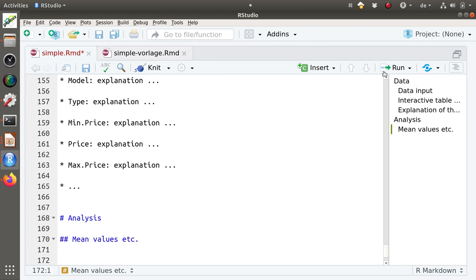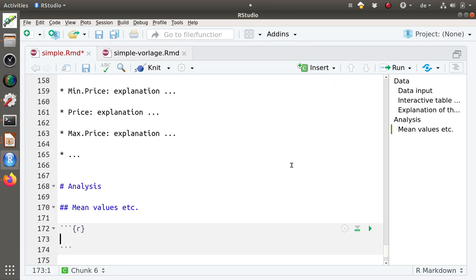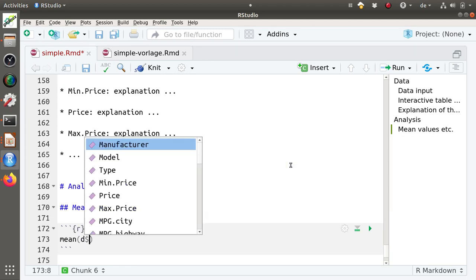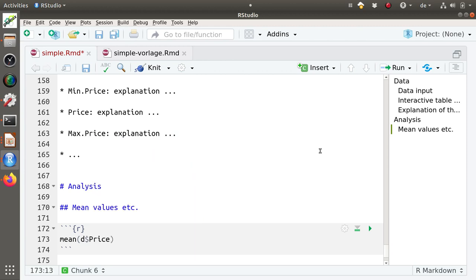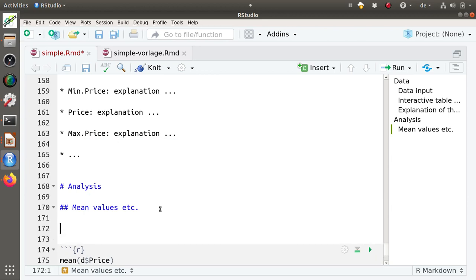So, for example, you can compute the mean value of the prices. And you can write text for this mean value of the prices.